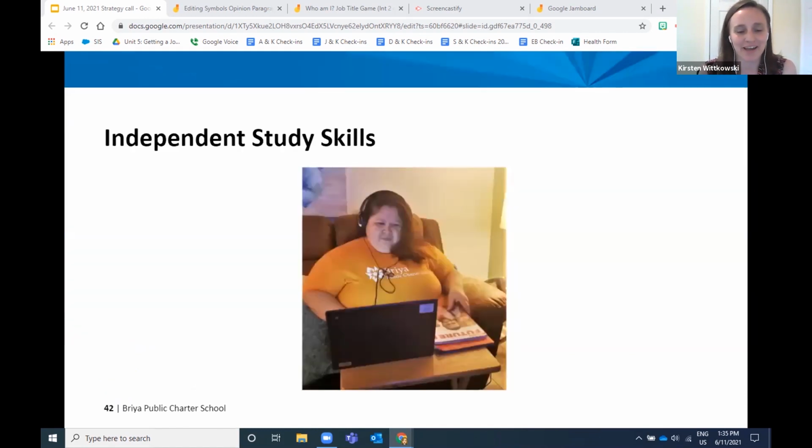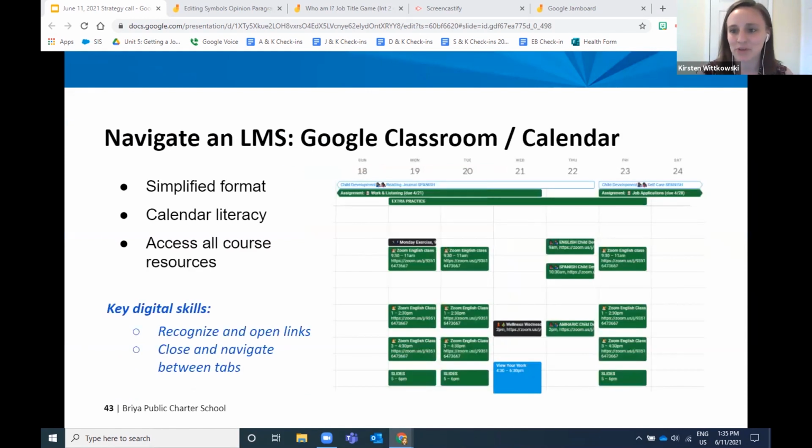So first, taking a look at those independent study skills. As Jamie mentioned earlier, we used Google Classroom as our LMS this year. In particular, we debated for a while and decided that we were going to stick to using just the calendar view of Google Classroom. We were able to link all of the students' assignments within Google Classroom, as well as links to different Zoom events, all into one view. And we felt that this was a much more simplified view for students.